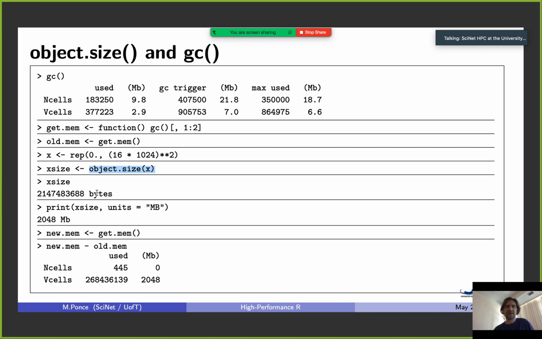Basically, that gives me the size in bytes, which is useful because it's already a kind of unit in the size of the object. But one of the nice things is if you use the print function, you can specify the units and say, okay, give me that in megabytes or gigabytes. And then it gives you, okay, this is 2048 megabytes, almost 2 gigabytes.